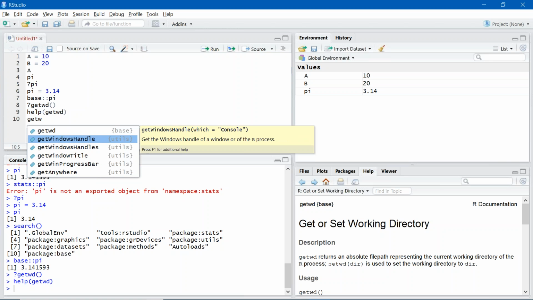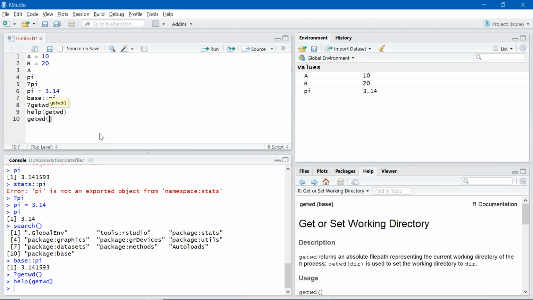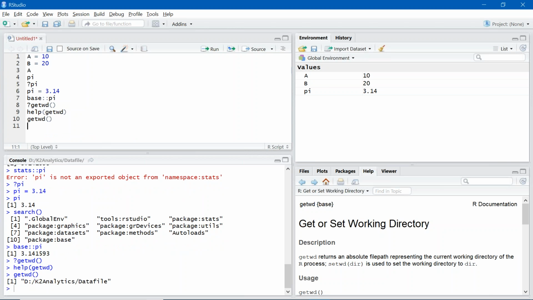So here getwd. Getwd returns an absolute file path representing the current working directory of the R process. Setwd is used to set the working directory. So if I run this command, getwd, enter, I did not type the full thing, I just pressed enter. It auto completed it, Control R. It shows me my default directory is this path. So these are the benefits of using RStudio. So our entire session will be done on RStudio.